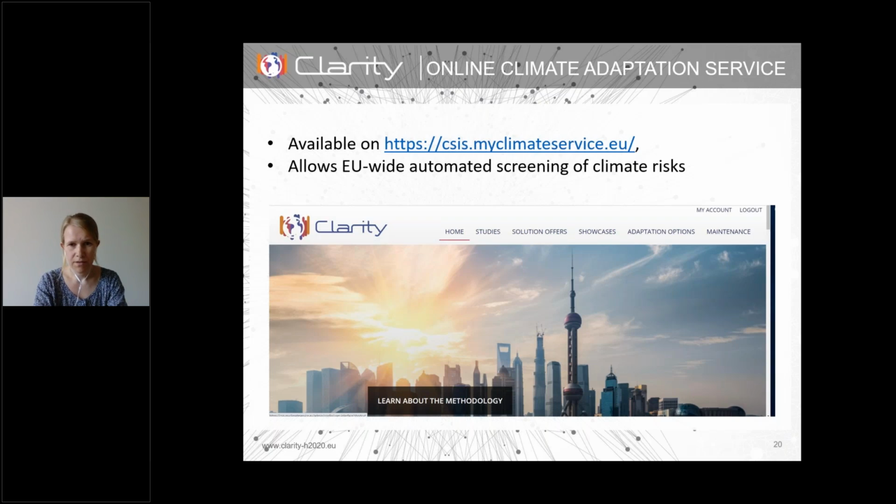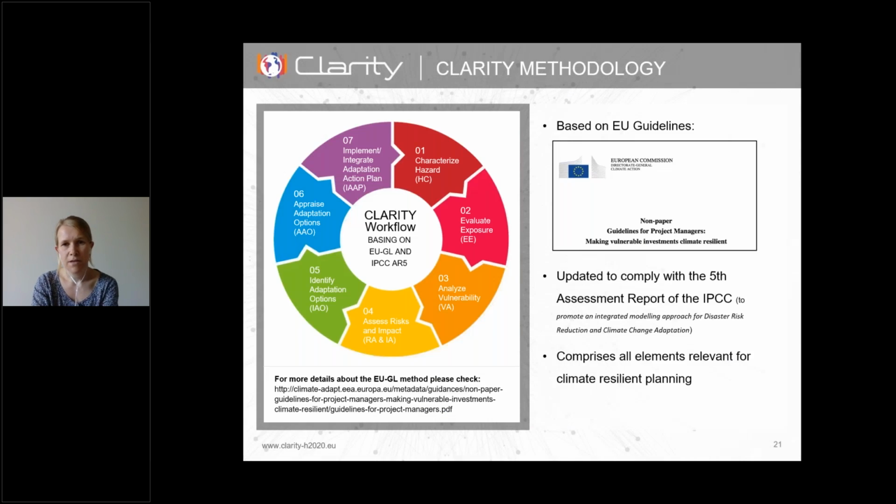To enable an automatic screening, it's necessary to have a robust and standardized methodology. And the methodology that was applied here was based on EU guidelines and was updated to also comply with the 5th assessment report of the IPCC. So now we have this workflow that you can see here, which consists of 7 steps.